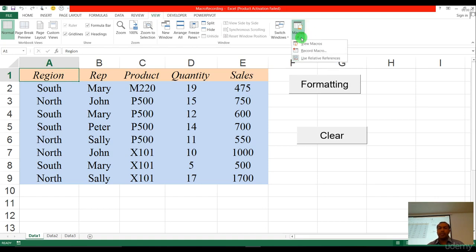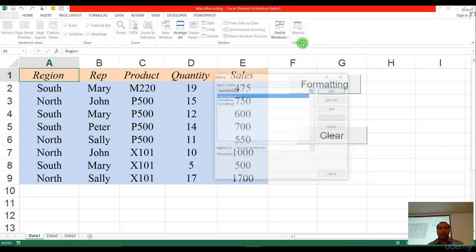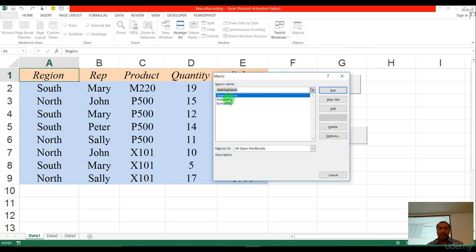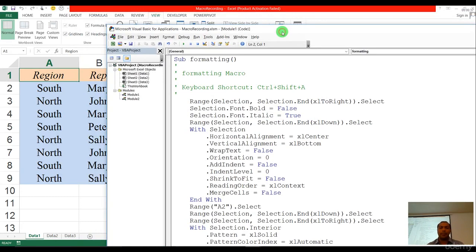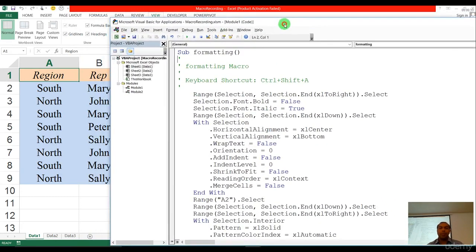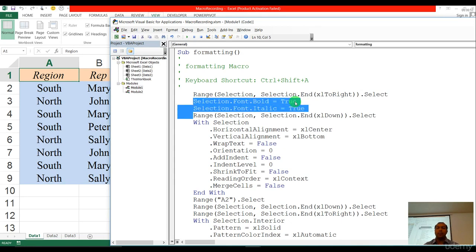I click on this and I say view a macro. I click on formatting macro and I say edit. So my VB editor has opened. Now over here, what can happen? Now you have run a macro which says font bold equal to false. Let's say you say true. So now whenever you are running a macro, font is becoming bold and font is also becoming italic.